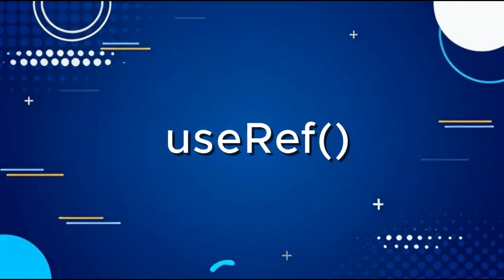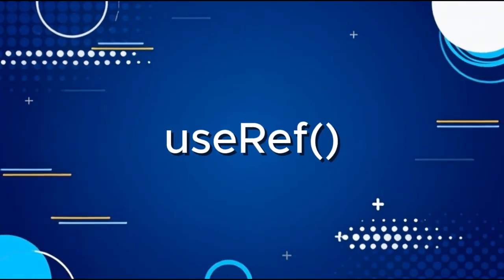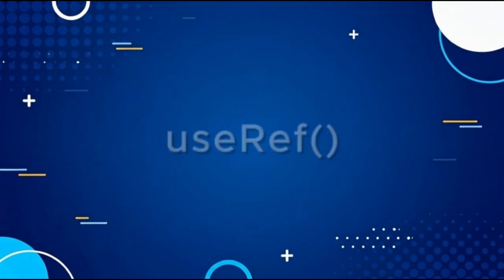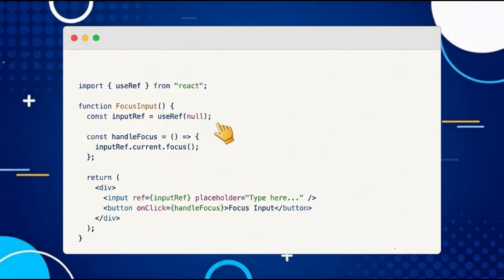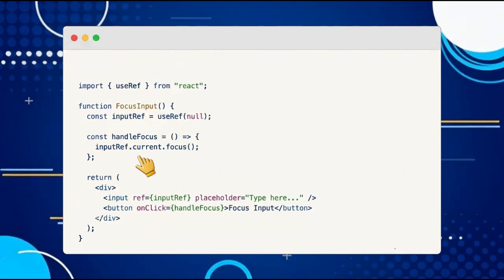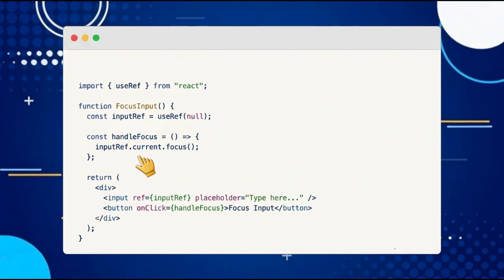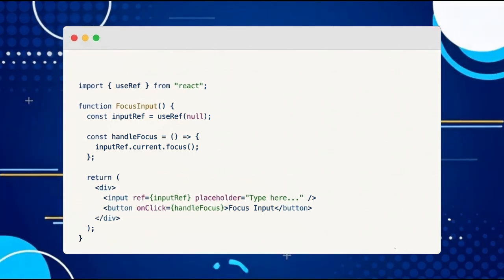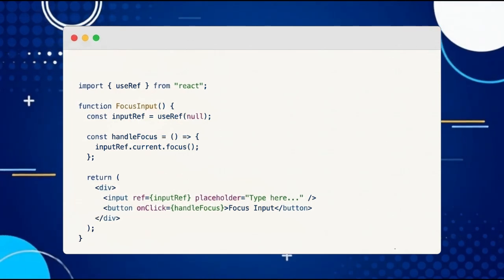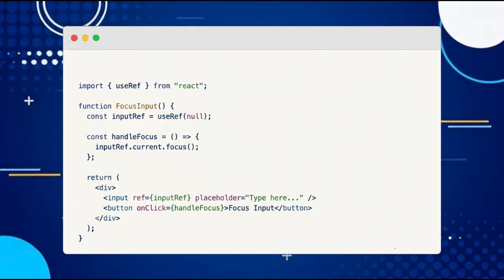Next up is useRef. Beginners often confuse this with useState, but they have completely opposite behaviors. The core concept: useRef returns a mutable ref object whose .current property persists between re-renders. The big secret: changing .current does not trigger a re-render. Let's see it in action with a focus input example.